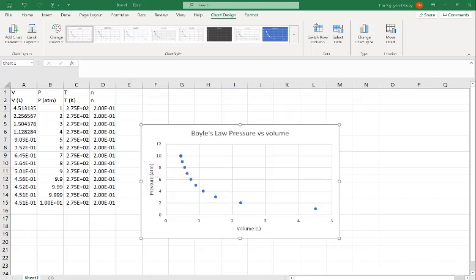Because we only have one set of data here, we don't need to have a legend. And because we're not plotting a straight line, we don't have to worry about an equation. So this is our plot of Boyle's law, which is pressure versus volume.